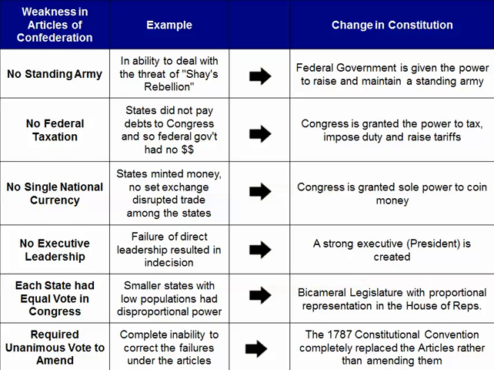And some of the changes that are going to be made in the United States Constitution are right here. I'm not going to go over them with you. You can pause it right here and read it. Right here are the weaknesses, and here are the changes that were made in the Constitution. Just pause your video right here and look and see what changes the Constitution made.